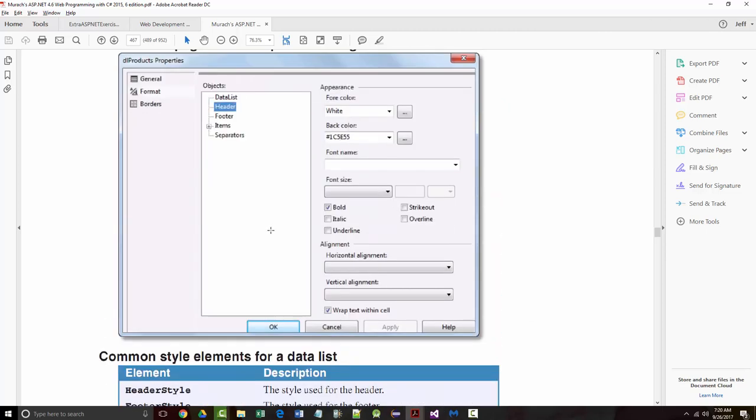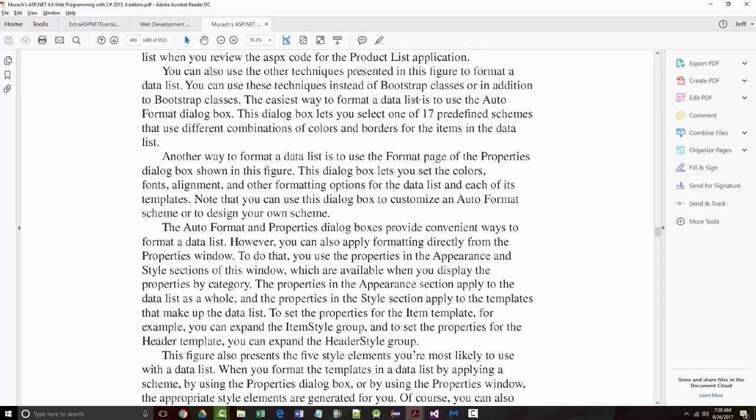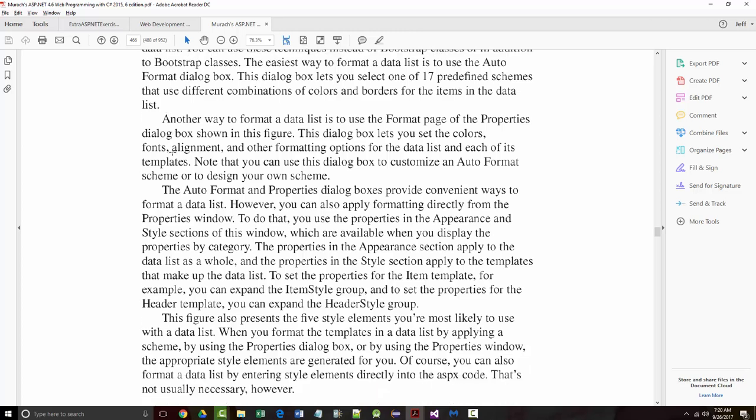When you use the auto format dialog box, and I don't even remember where it is here, it might be under format. Let's see if it tells us. This dialog box lets you use one of the 17 predefined schemes that use different combinations of colors and borders for the items of a data list.